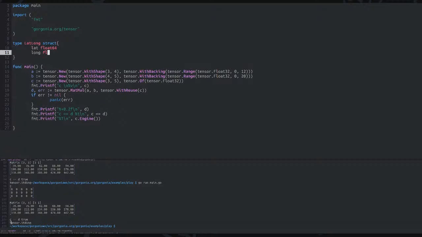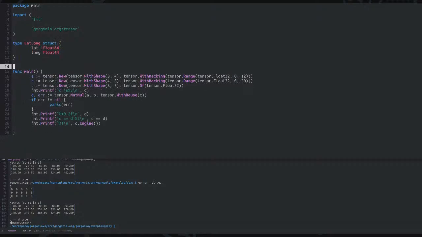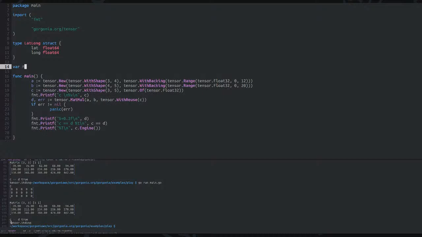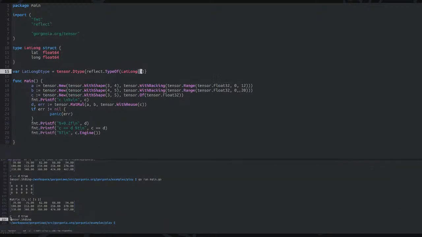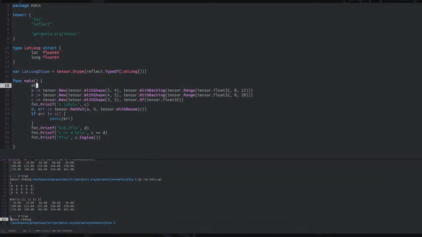So let me show you lat long, for example. So this is my type. It's called lat long, and we need to define my own dtype. I think that's the one. reflect.TypeOf lat long. Yeah. So dt equals lat long dtype.